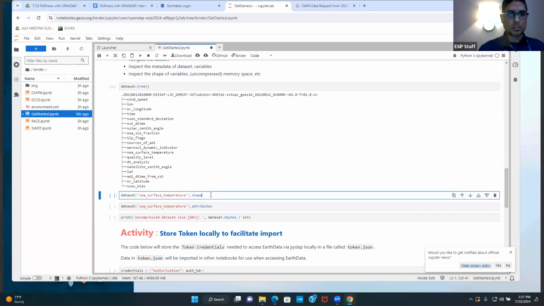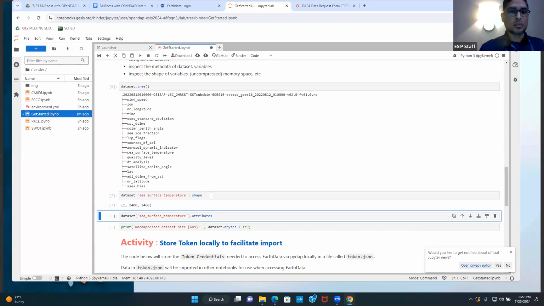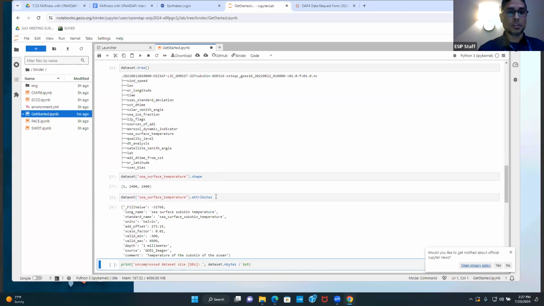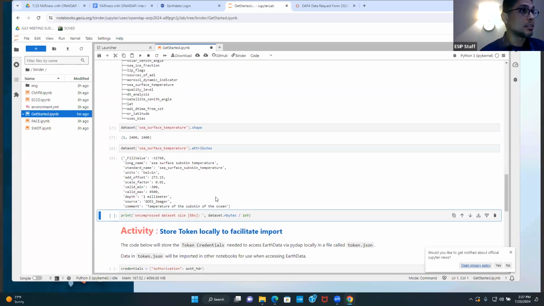So for example, you can see what the surface temperature is, what the size is, and what metadata is associated with it, which is the fill value. Sometimes they have offset and scale factor. They're all CF conventions.